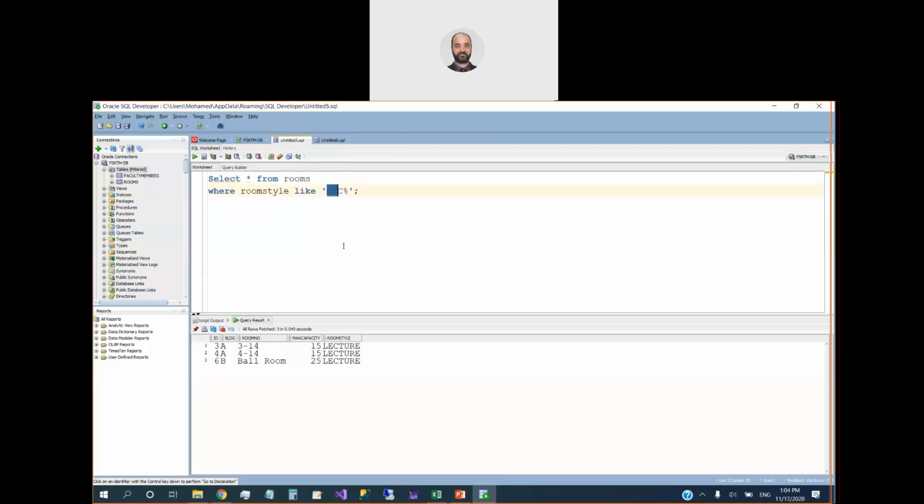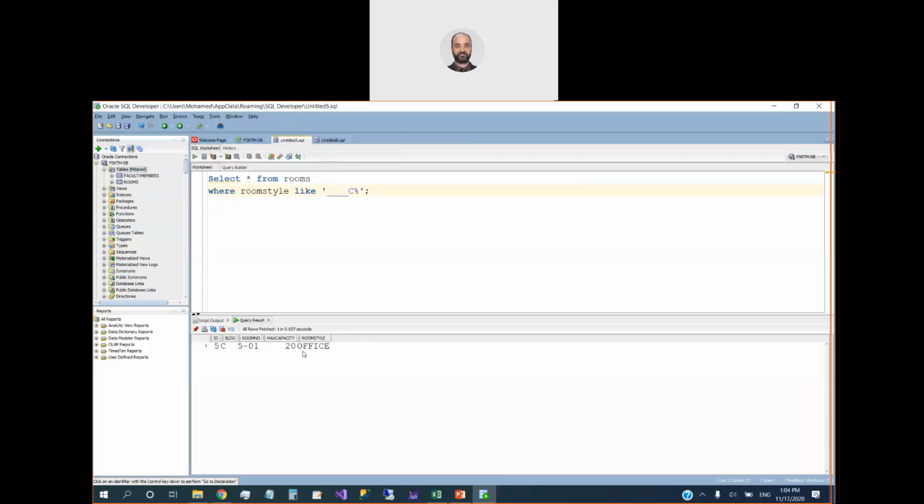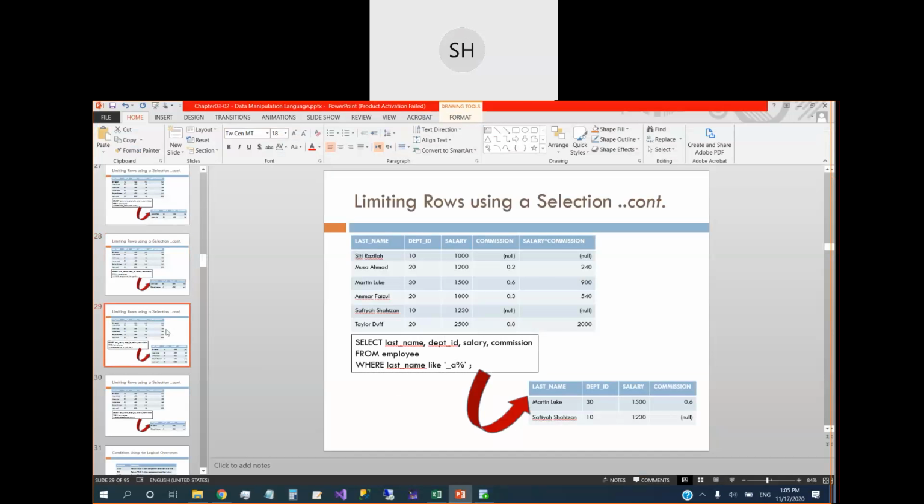Now if we put two underscores here, this is one and this is the second underscore. That means we retrieve any room style that has whatever two letters, then the third letter is capital C, then whatever letters after that. So it will retrieve only lectures. But if we put four underscores here, it will retrieve only office, right? Okay, do you understand?